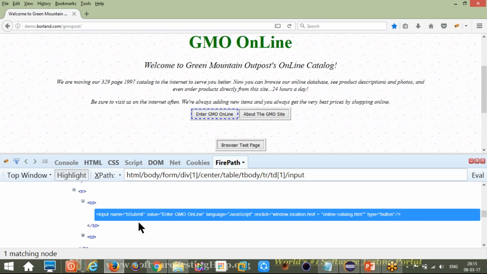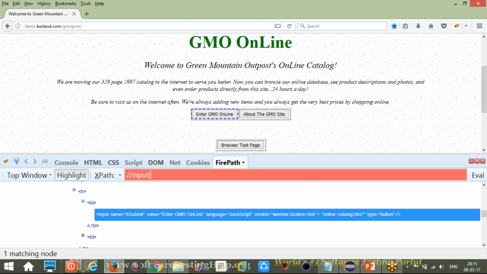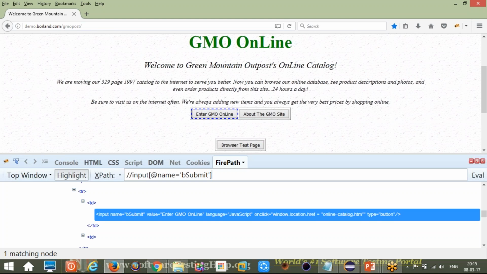And you can see that it has located this particular web object. I can cut this short. I will tell XPath to get me the object which has an input tag and which has a name property b submit. This also identifies it, or I can say get me the object which has a value property enter GMO online.